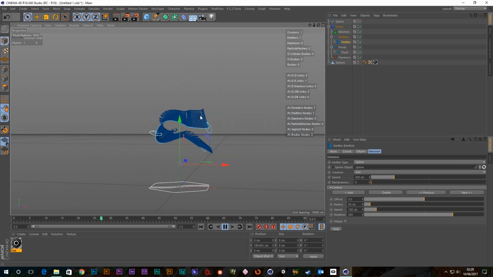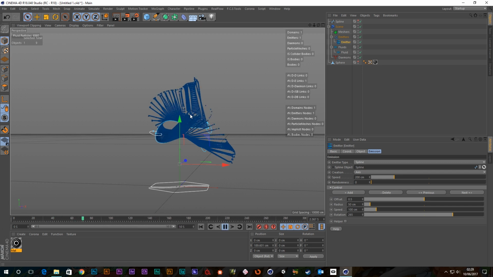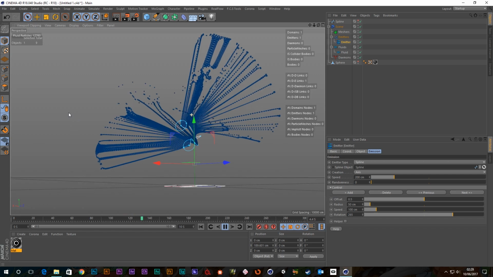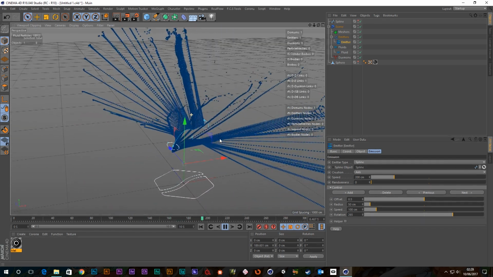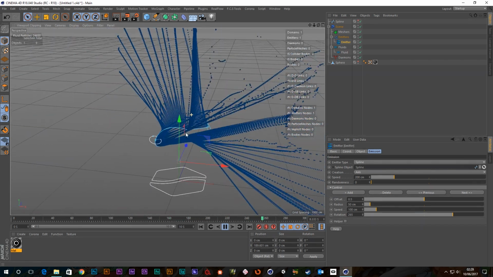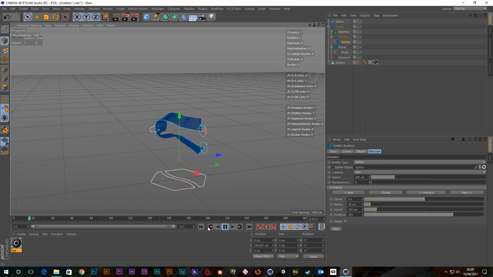Some interesting collisions, I just don't think it had enough time. Let's give it a bit more time on the clock. Gotta pause it, 10 seconds. There we go. So yeah, you can see there's some particle stuff going on there. Okay, so that's generally how you do it.